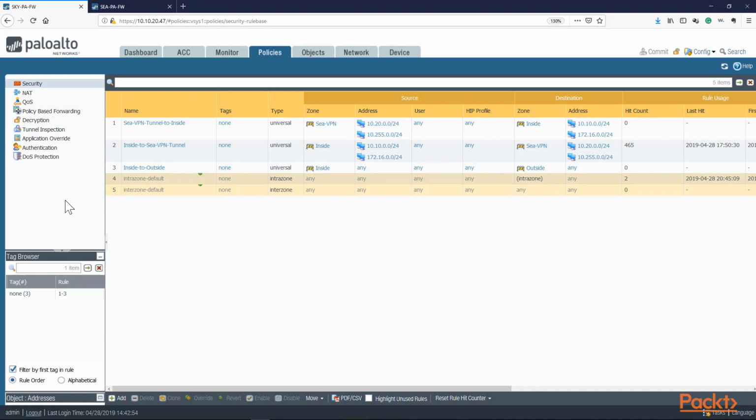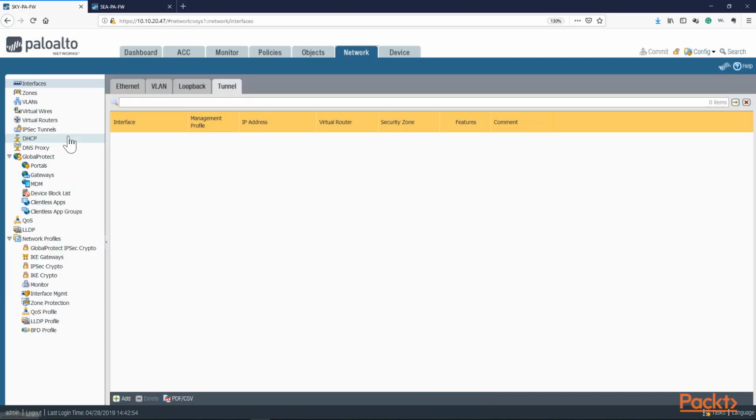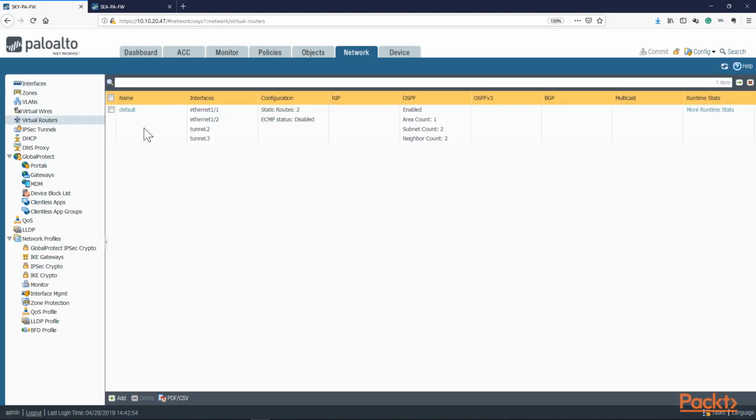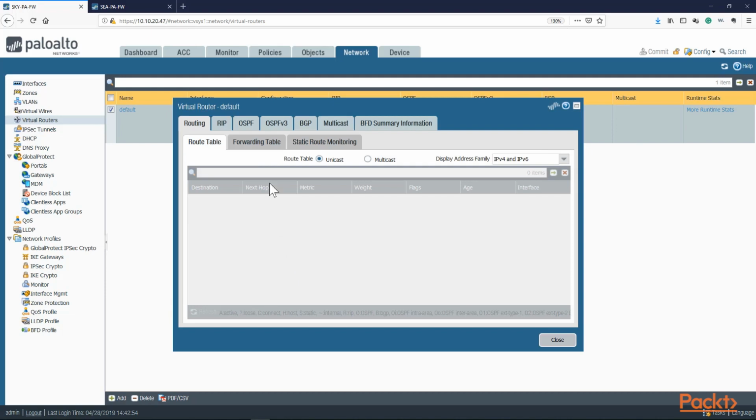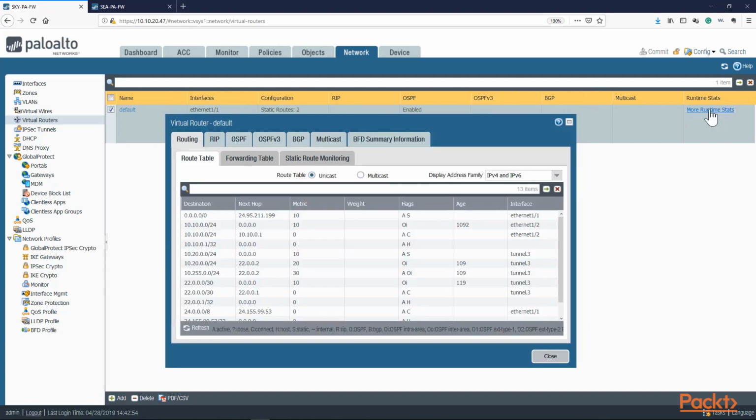And before we do a ping test or check the routes on the core, let's take a look at the virtual router on the Palo Alto and see if we see some sort of adjacency formed in the OSPF process. Let's go here into virtual routers. I'm actually clicking runtime stats. From here I can see if I'm having OSPF, and indeed, here we go.